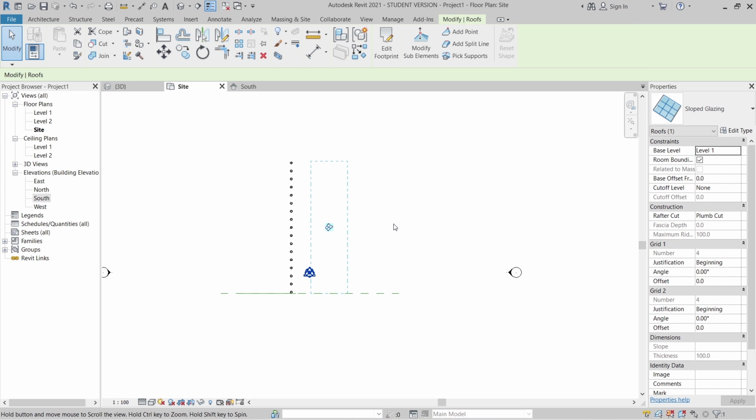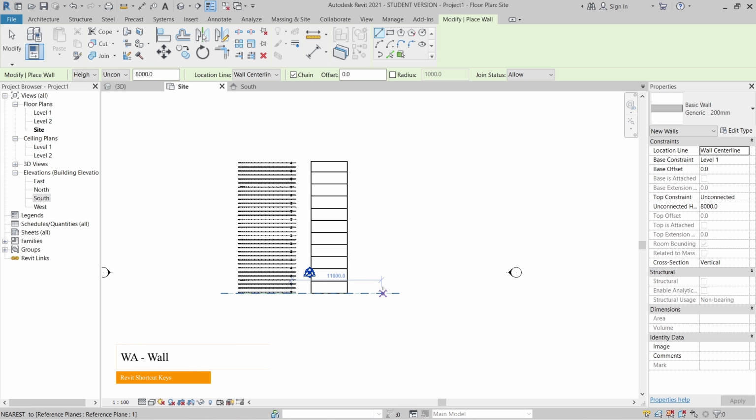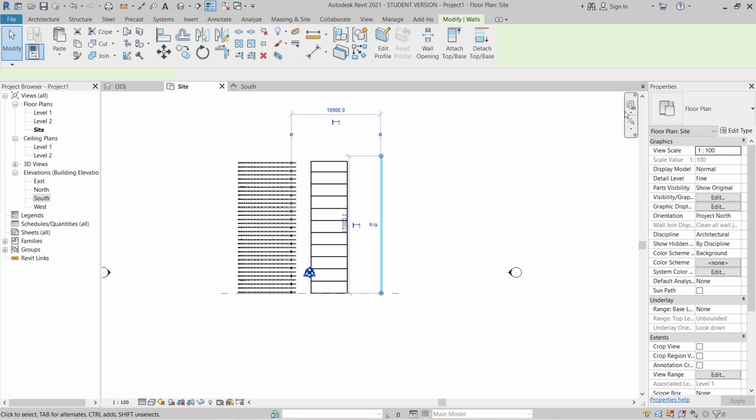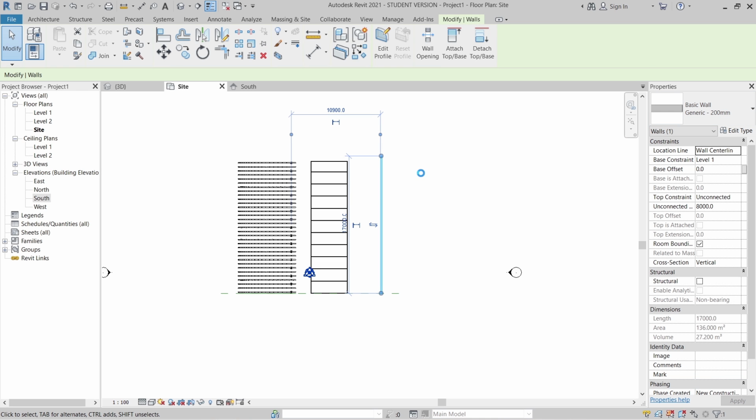Okay, perfect. It's okay. Then WA on my keyboard for wall. I will start my wall from here. Make it something like this. Hit escape a couple times, select my wall there. Drop down, change to storefront for perspective.